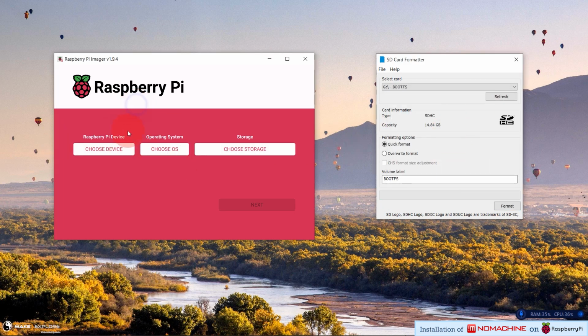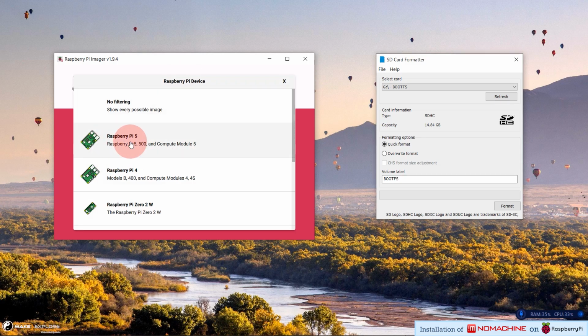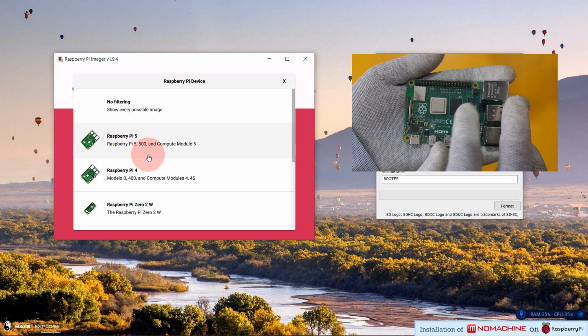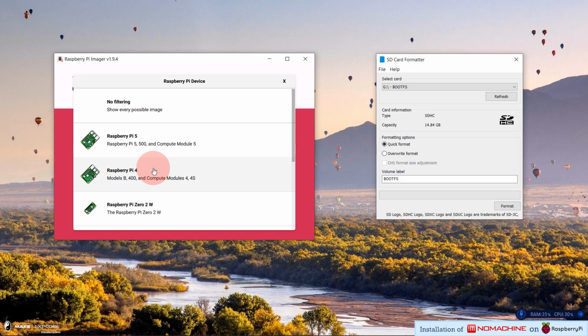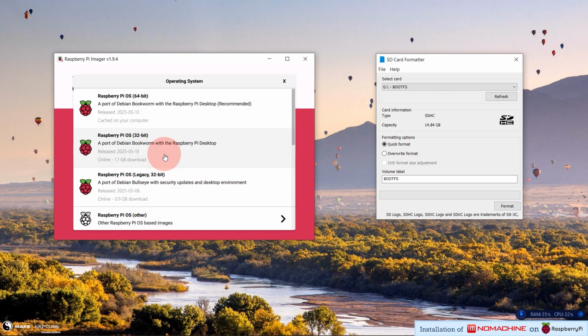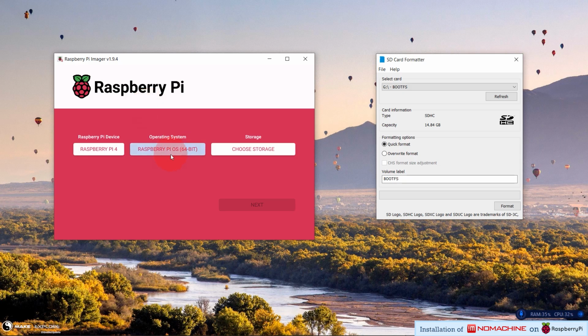So SD card has been formatted. Now let's choose the device, Raspberry Pi device, which we are going to use. So we are going to use Raspberry Pi 4 model B. So this one. So we are going to select that. Then next step is choose the operating system. So let's click on that, and here we are going to use 64-bit operating system, latest version. So Raspberry Pi OS 64-bit. Let's click on that. Then OS is selected.